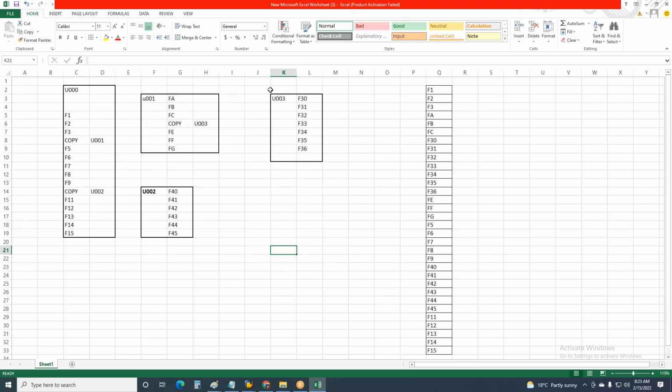Now I want to insert a function F50. Where do I insert it? Where the right place is, is important. That is what we are going to discuss today. That is what we are mainly focusing on. Where do I need to insert it?